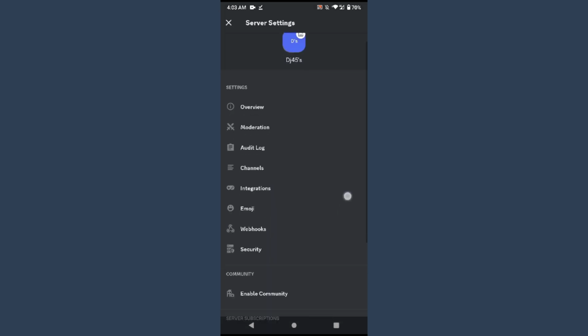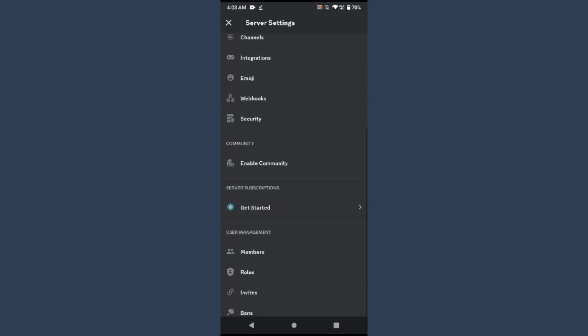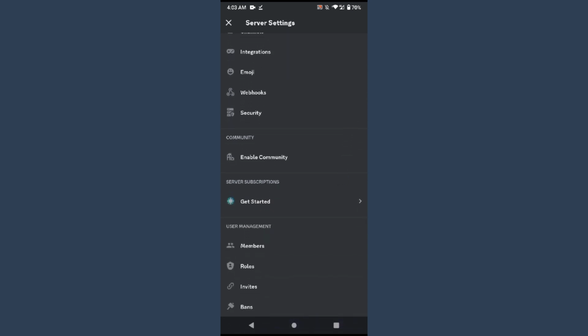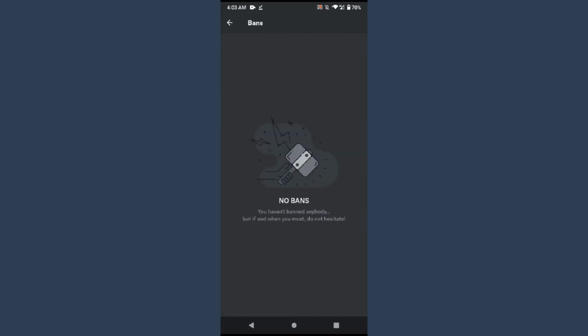From here, now simply scroll up and here you will see different options. On the last one, you will see bans. So here you will see a list of the banned people. Simply select the person you want to unban, and this is the way to unban people from the Discord server.